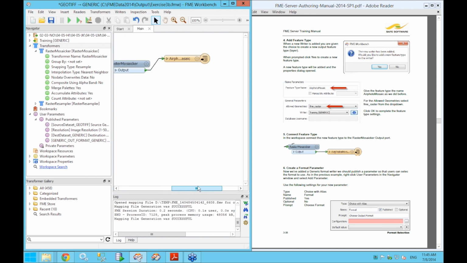So that part is done. And now let's take a look at adding in a parameter to control the output format that the generic writer is going to use. So to do that, we're going to create a brand new published parameter. So right-click on the user parameters from the Navigator window and choose the option to add in a parameter.